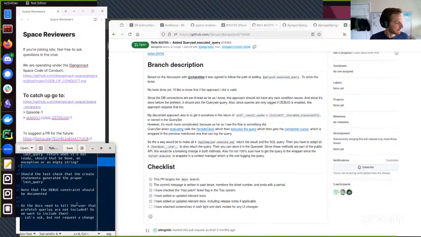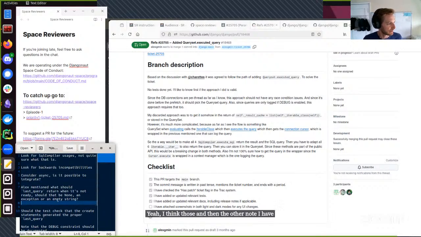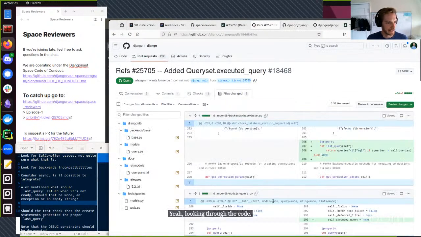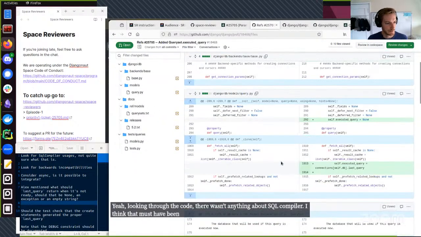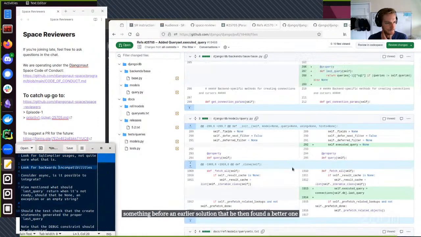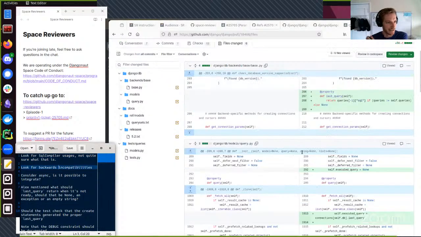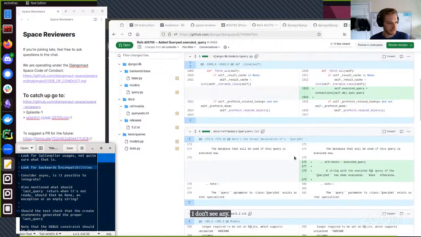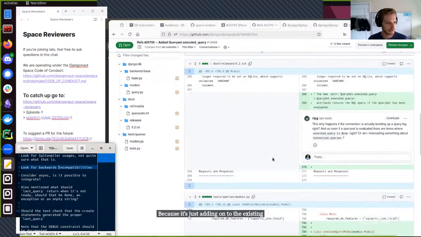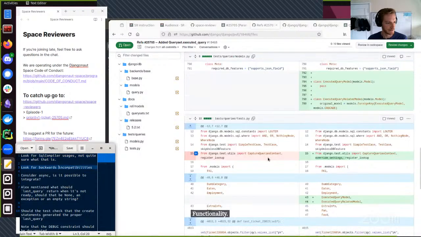The other note I have is the prefetch thing, which we already talked about. Looking through the code, there wasn't anything about SQL compiler. I think that must have been a mention of an earlier solution before he found a better one. Backwards incompatibilities: I don't see any because it's just adding on to the existing functionality. So I think we're okay there.